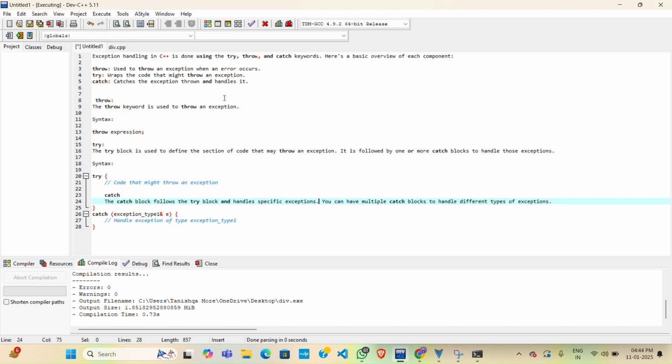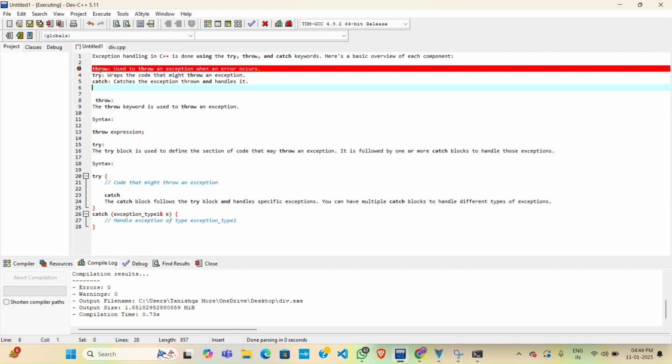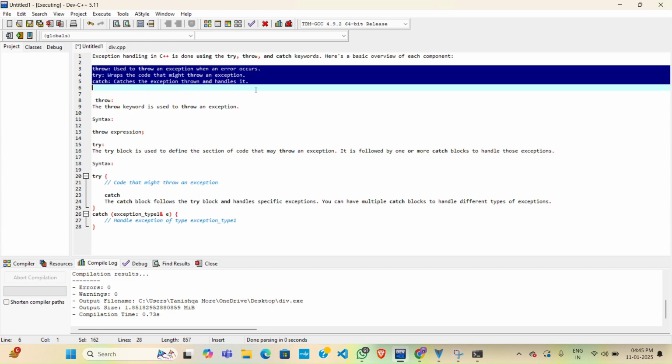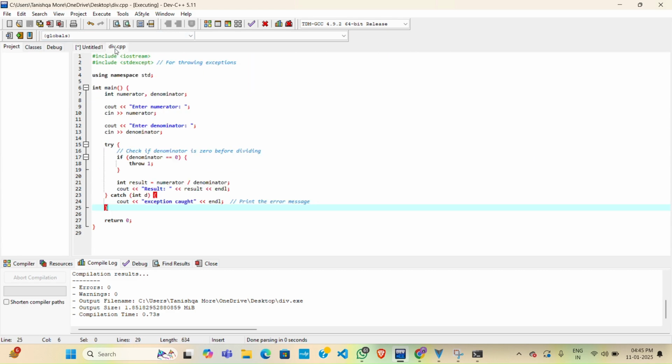So this is how we handle an exception. These are the three keywords that we use, that is throw, try and catch. And this is an example of how exception handling works.